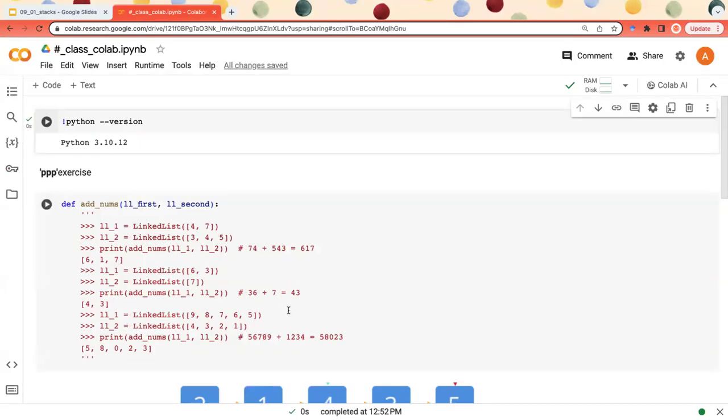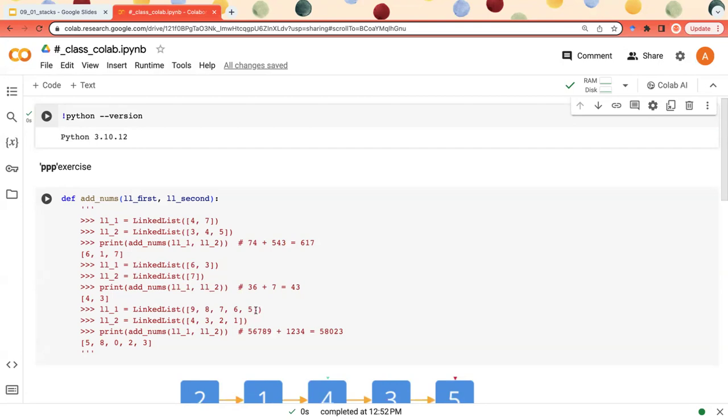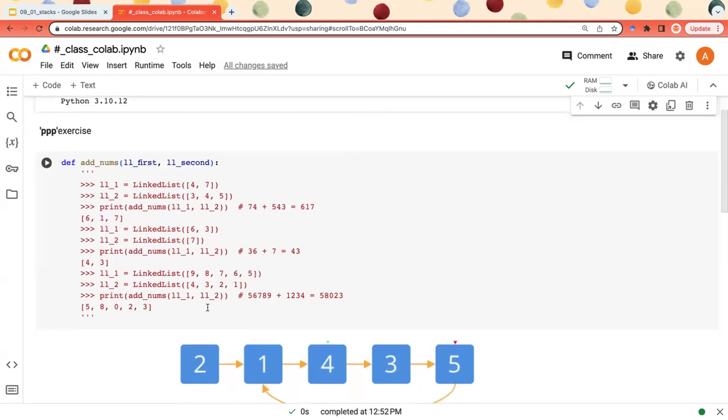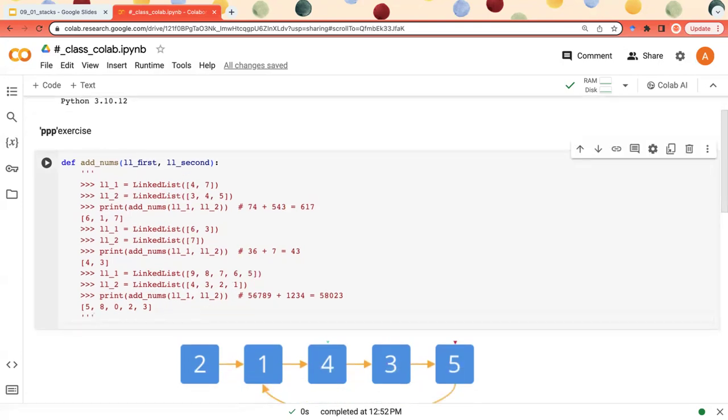Okay, this is where we left last time. I gave you 2 PPP exercises regarding linked list. The first one was adding numbers. This question is about adding 2 numbers. This is actually not 47, however, 74. And this one is 543. You want to add these 2 numbers represented in linked list format.